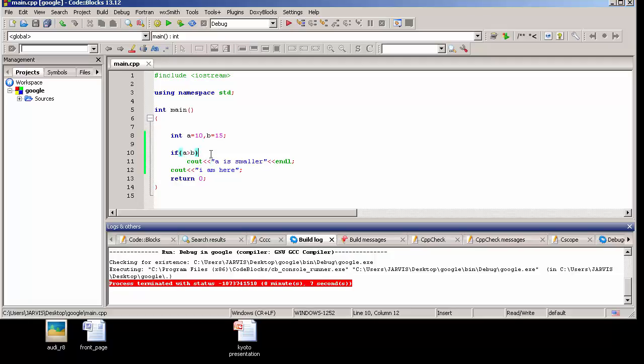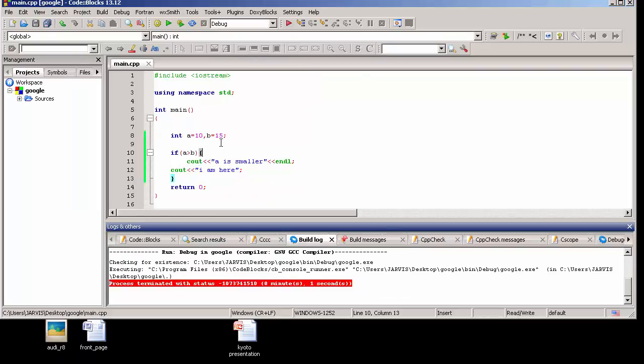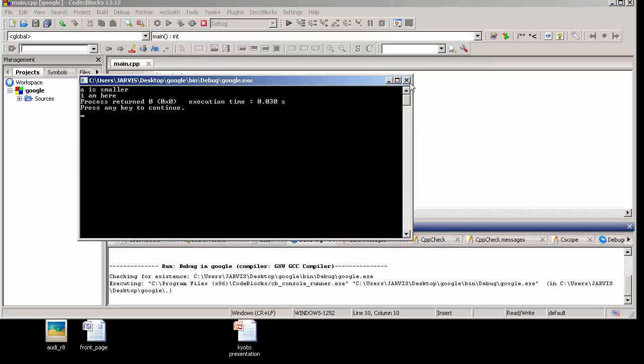Now if you want to put both of these statements under the single if condition, what you do is you put a block of statement. A block of statement is these two curly braces on the right hand side of P. These categorize something under a block of statement. Whatever comes under these two curly braces is a block of statement, and that block of statements belongs to the if. So now if the condition is true and you build and run this, you see a is smaller, I am here, both get printed.